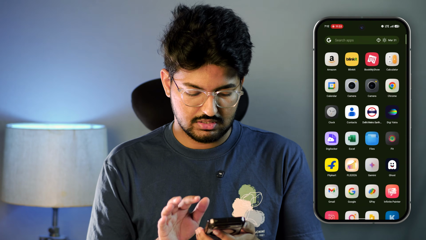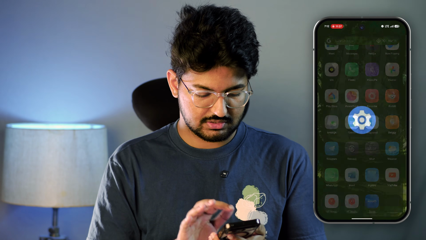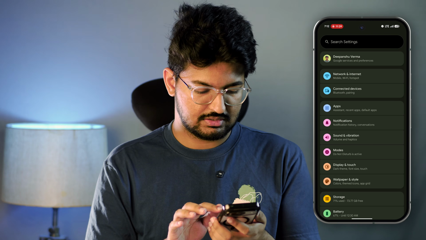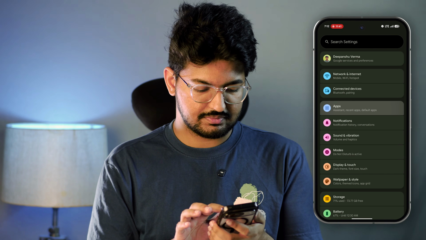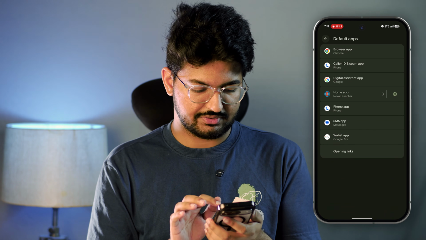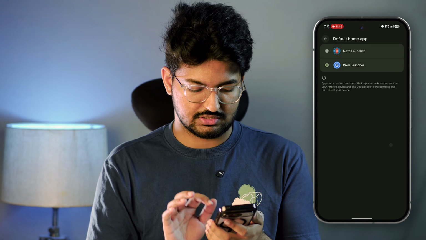Now the main thing is, because you cannot change the icon pack on the Pixel launchers. So what you need to do is, let me just change back from Nova to Pixel launcher. I will go to the settings, apps, and let me just change the default app to Pixel launcher.